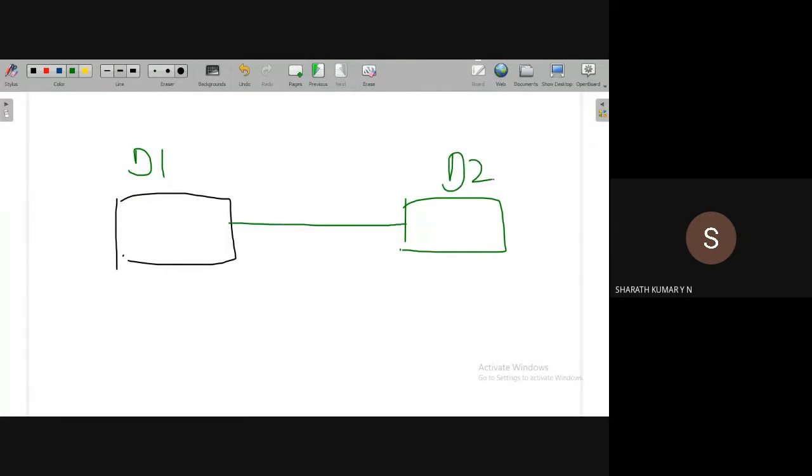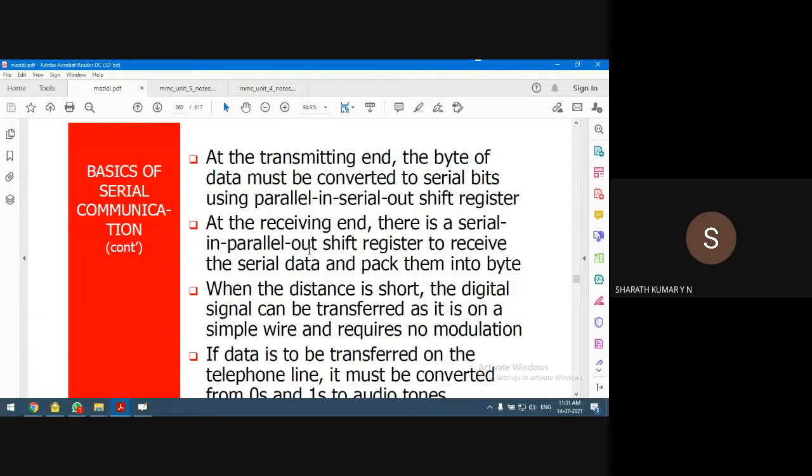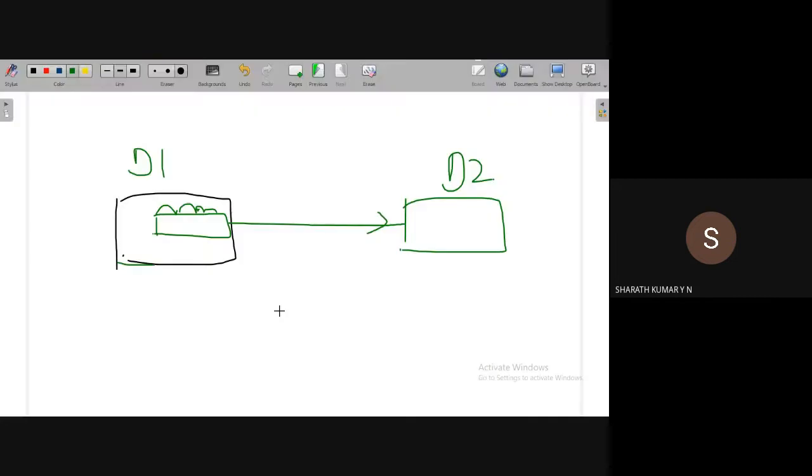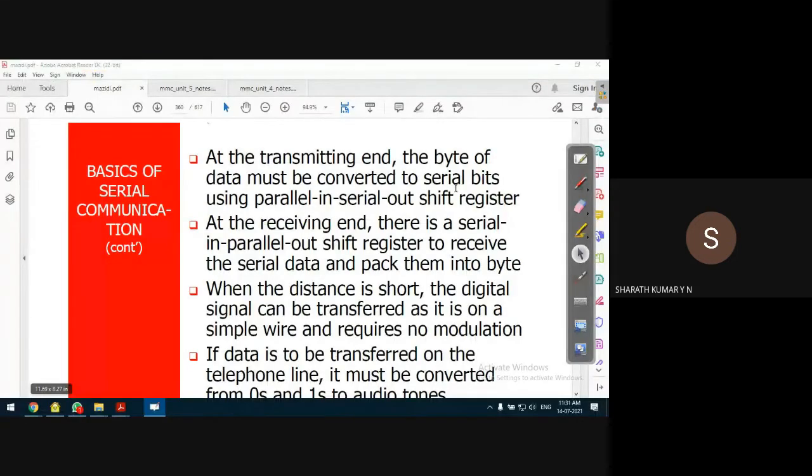So first the data to be transmitted from, let us say, D1 to D2, has to be placed on a particular register which acts as a shift register, and the data will be transmitted bit by bit. Okay, so at the transmitting end, the byte of data must be converted to serial bits using a parallel in serial out shift register. Yes, you have seen this register, guys.